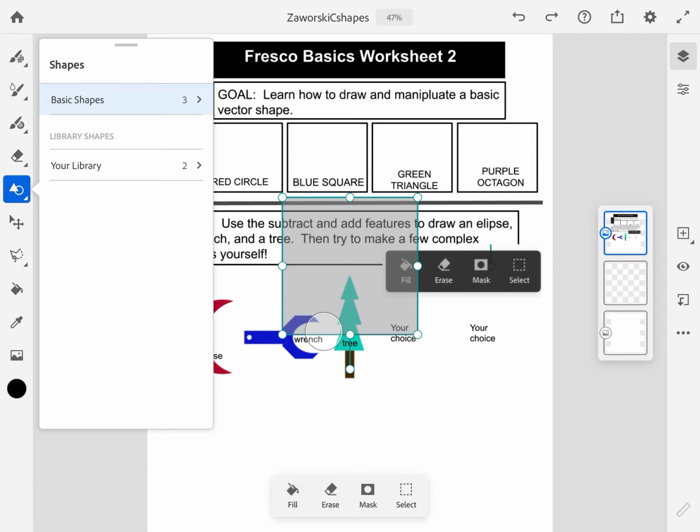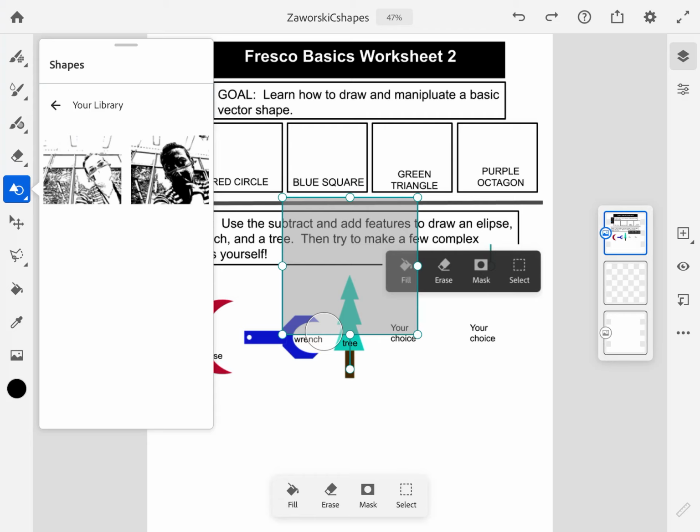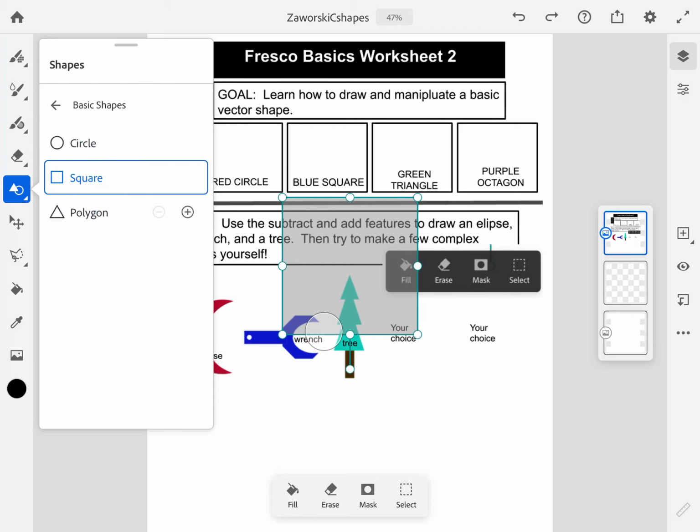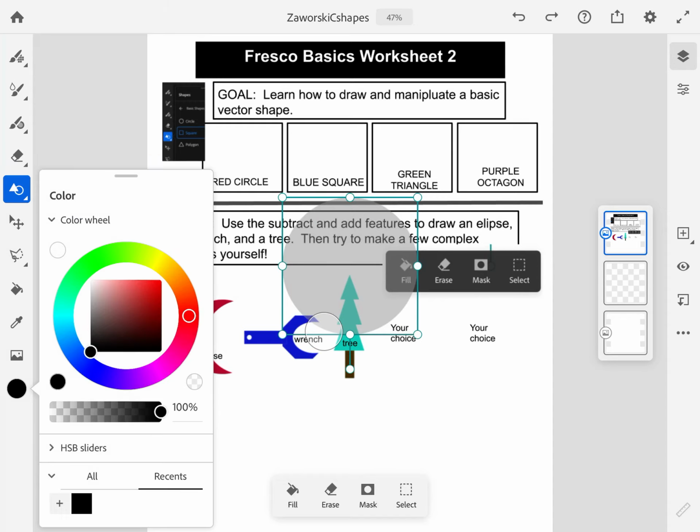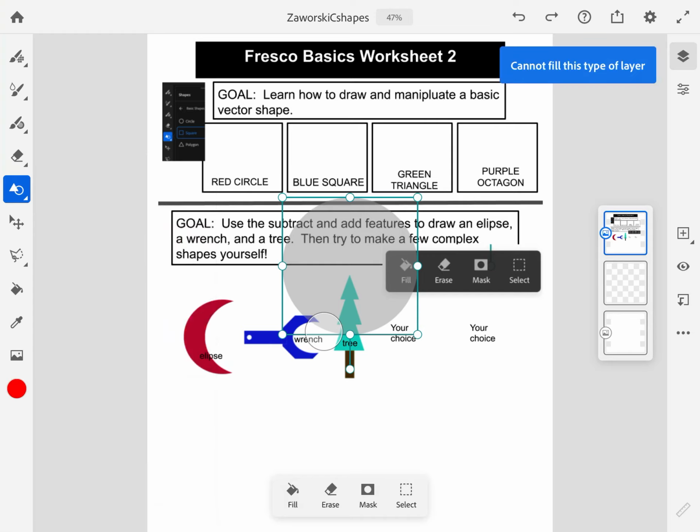I want to start with a circle, so if I click on that arrow and I go to basic shapes, you'll see that I have other options. Okay, so I'm going to click on the circle, and you see now that square turned into a circle on my document. Okay, now it says red circles, so I'm going to have to go to the color red and take that slider, move it up for me, and then on the bottom here you'll see that there is an option: fill, erase, mask, or select. You're just going to fill, click fill.